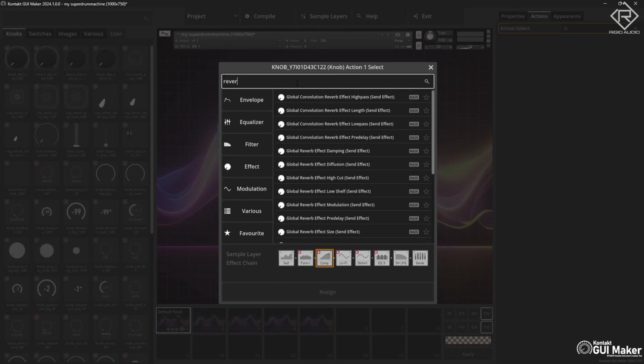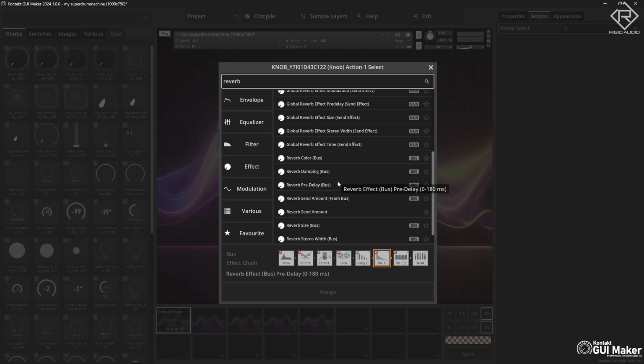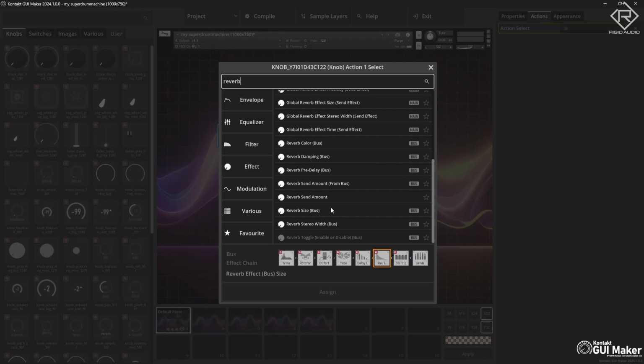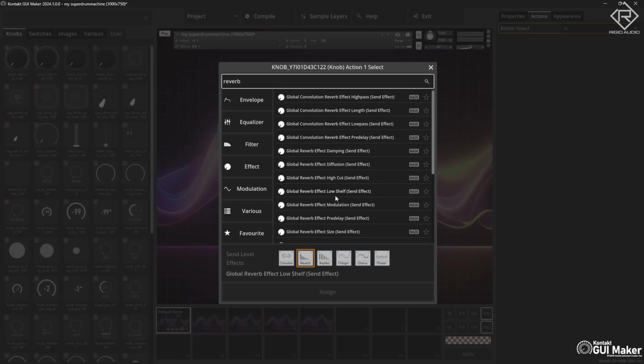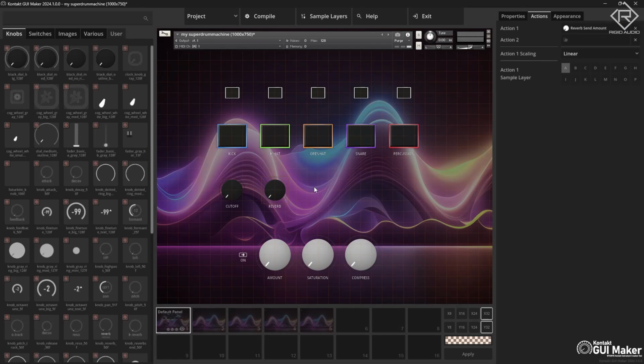And this time we are looking for reverb. What we got? We can use bus reverb, sample layer reverb. Doesn't matter. Or main reverb. I'd say we use the reverb send amount because there's always a master reverb inside any instrument. So we could just send audio from that particular sample layer into the reverb. Yeah, let's go with that.